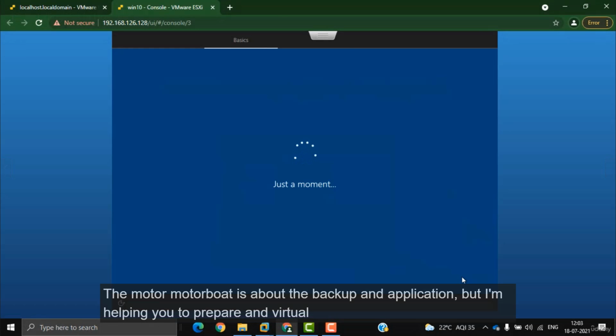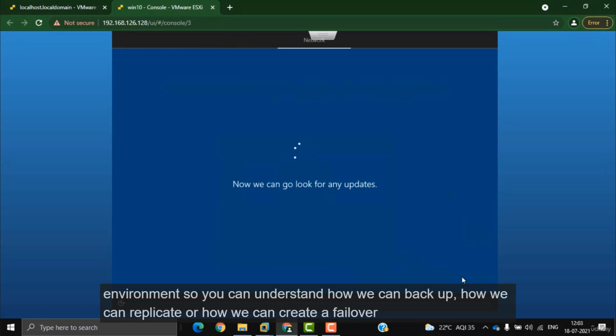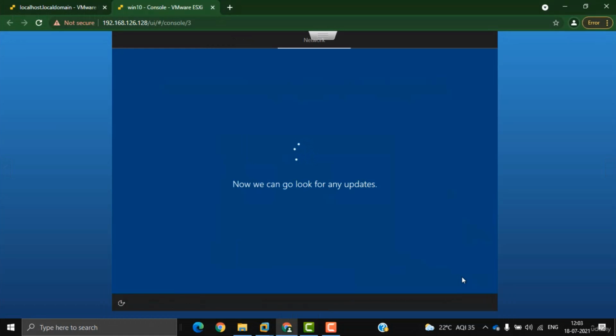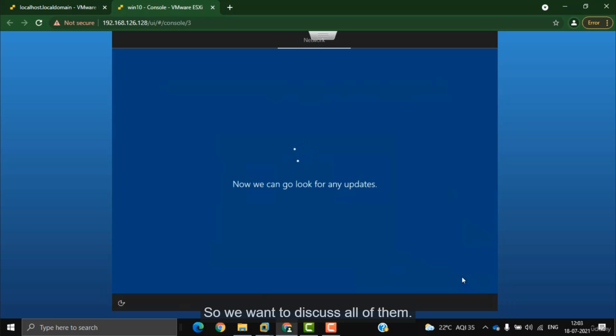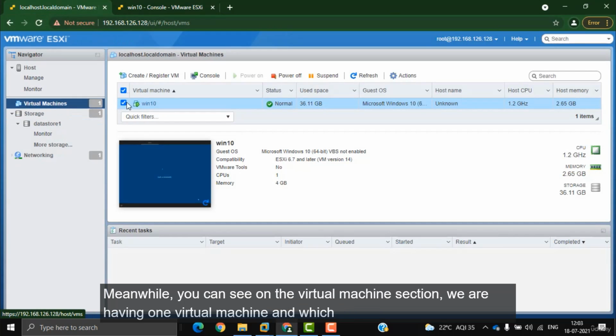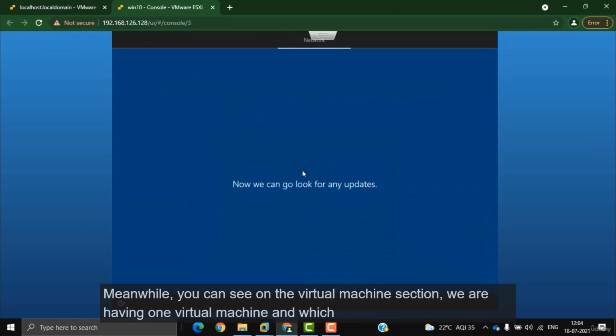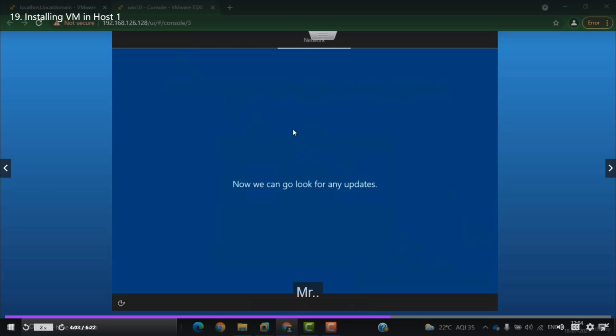The course is more about Veeam Backup and Replication, but I'm helping you prepare a virtual environment so you can understand how we can back up, how we can replicate, or how we can create a failover plan. There are a lot of new features introduced in this new version 11, so we're going to discuss all of them. Let it finish. Meanwhile, you can see in the virtual machine section we have one virtual machine, which is almost ready to install.